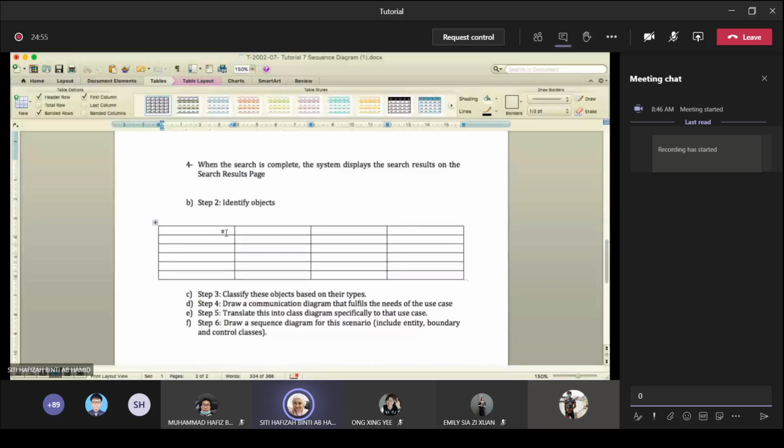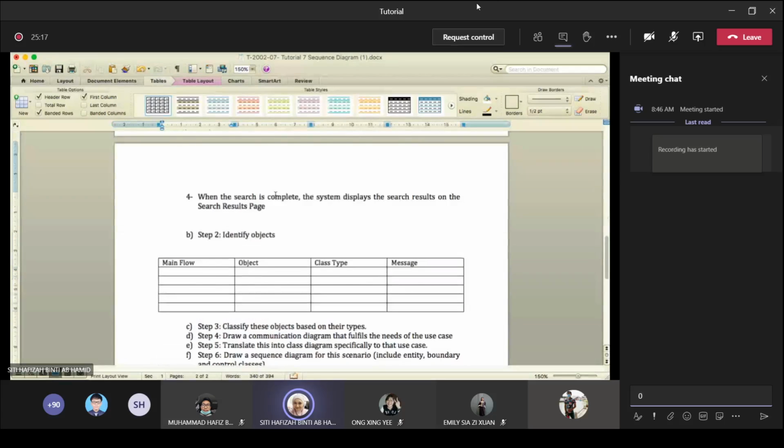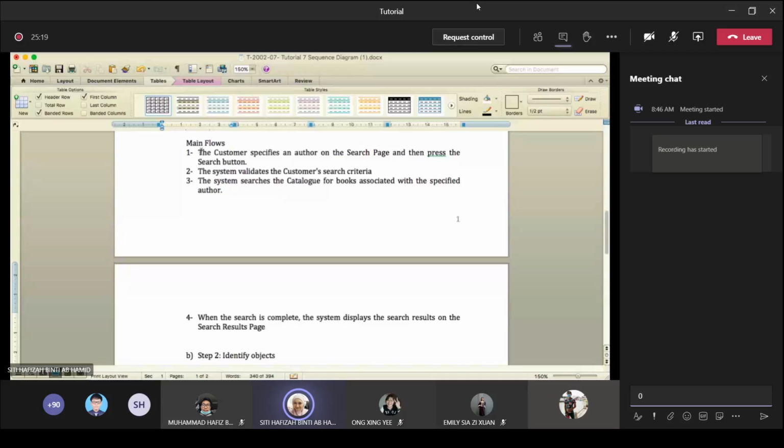So this one, the first one is for main flow. Second one is the object. And then the third one is the class type. And then this one I just put the messages so that I can easily answer the next step. Okay. So the main flow is exactly the same from the previous one.